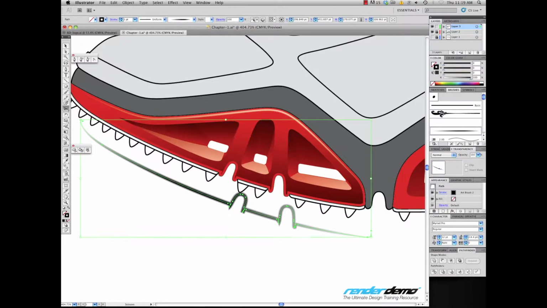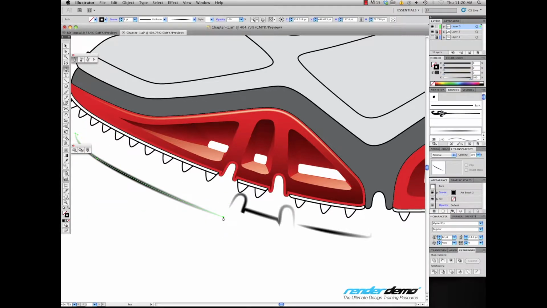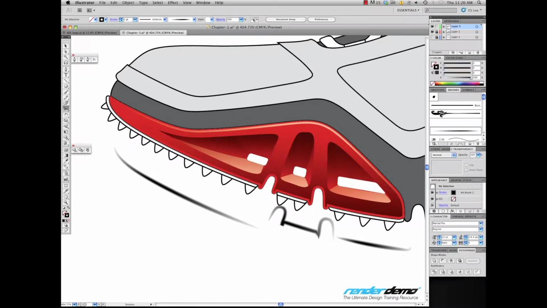You can also, if you cut, this will create separate shapes here. Okay, so what I'm going to do is drag this up in here. Now, let's zoom in so you can see.